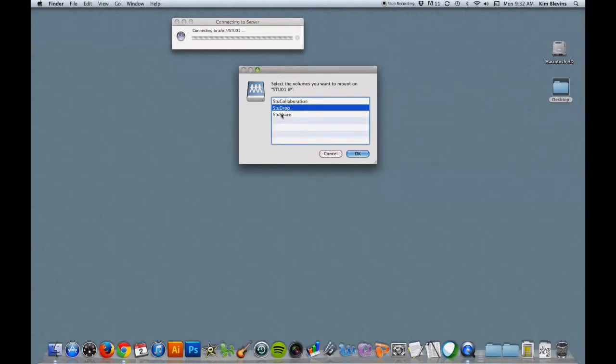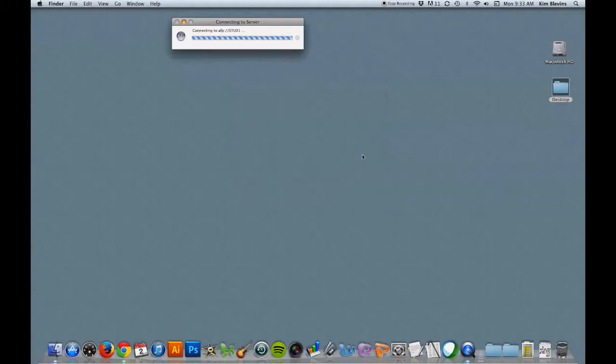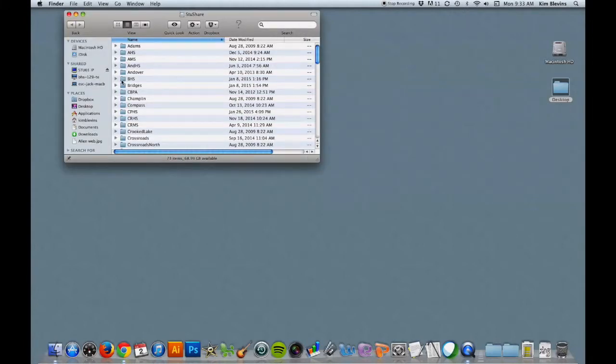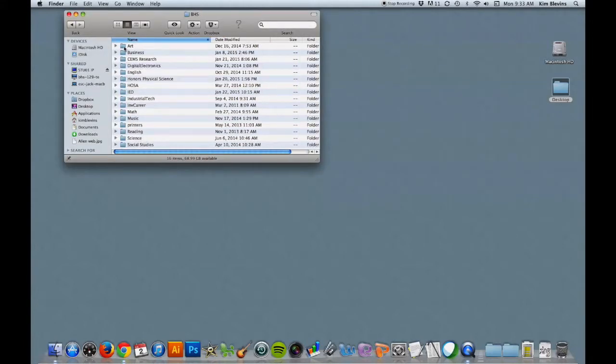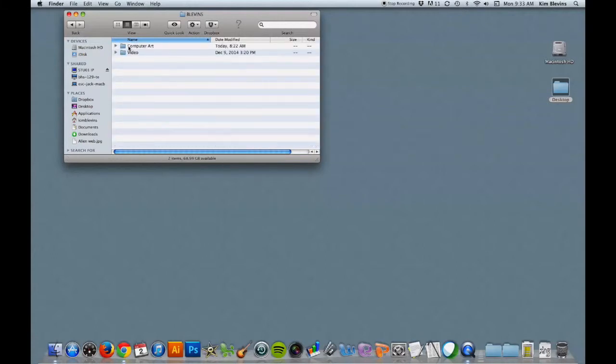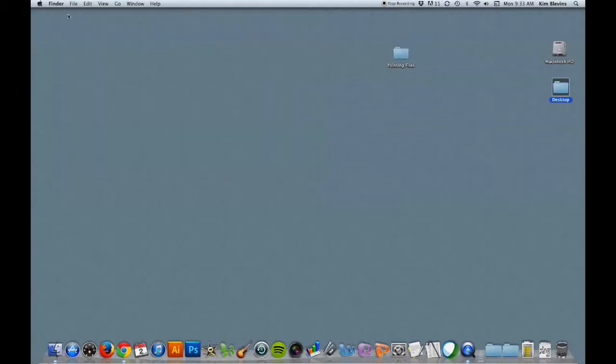Then you want to go to the STU share folder. You're going to go to BHS, then to Art, then to Blevins, Computer Art, and then what you want to do is you want to download that entire painting files folder, and just drag that to your desktop. Now, inside of this folder, you're going to see a couple of worksheets and a set of brushes.